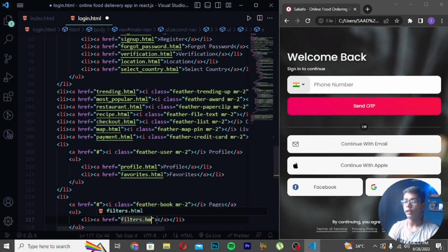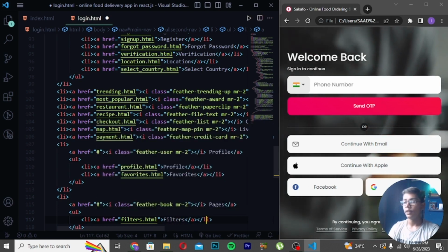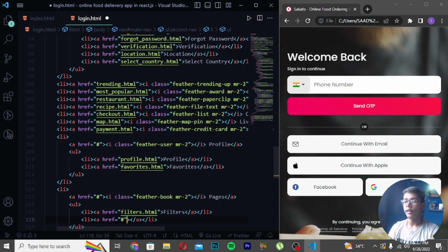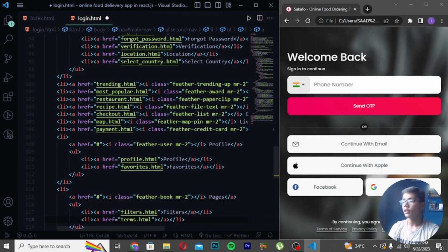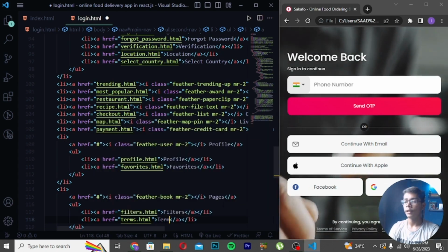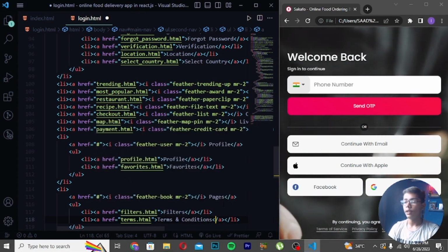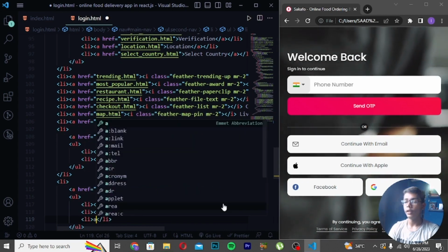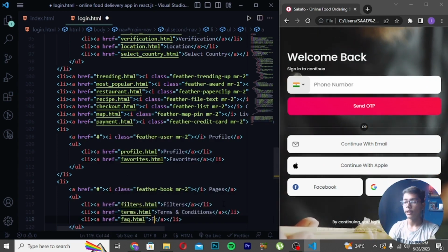Then you have to write like this. Then when you've written this, you have to write filters here as well. Then you have to move down here, li tag, a tag, then write terms. Then when you've written this, write terms and conditions. Then move down and create li tag, a tag, FAQ. Then write FAQ here.